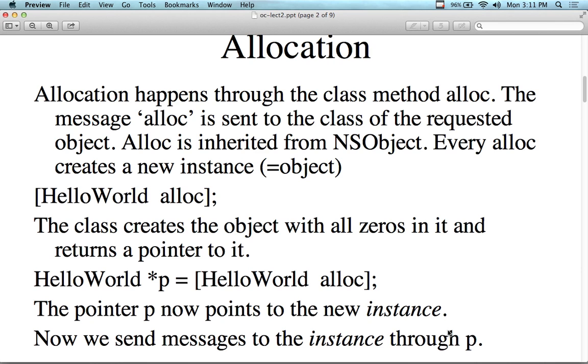The message alloc is sent to the class of the requesting object, and the alloc is inherited from NSObject. So when we inherit from NSObject, that's where we're getting that alloc from. Every alloc creates a new instance, which equals a new object. And so this is the syntax we've been looking at so far. We go HelloWorld space alloc. And then we usually stick this inside of an init. So the class creates an object with all the zeros to it and returns a pointer to the object.